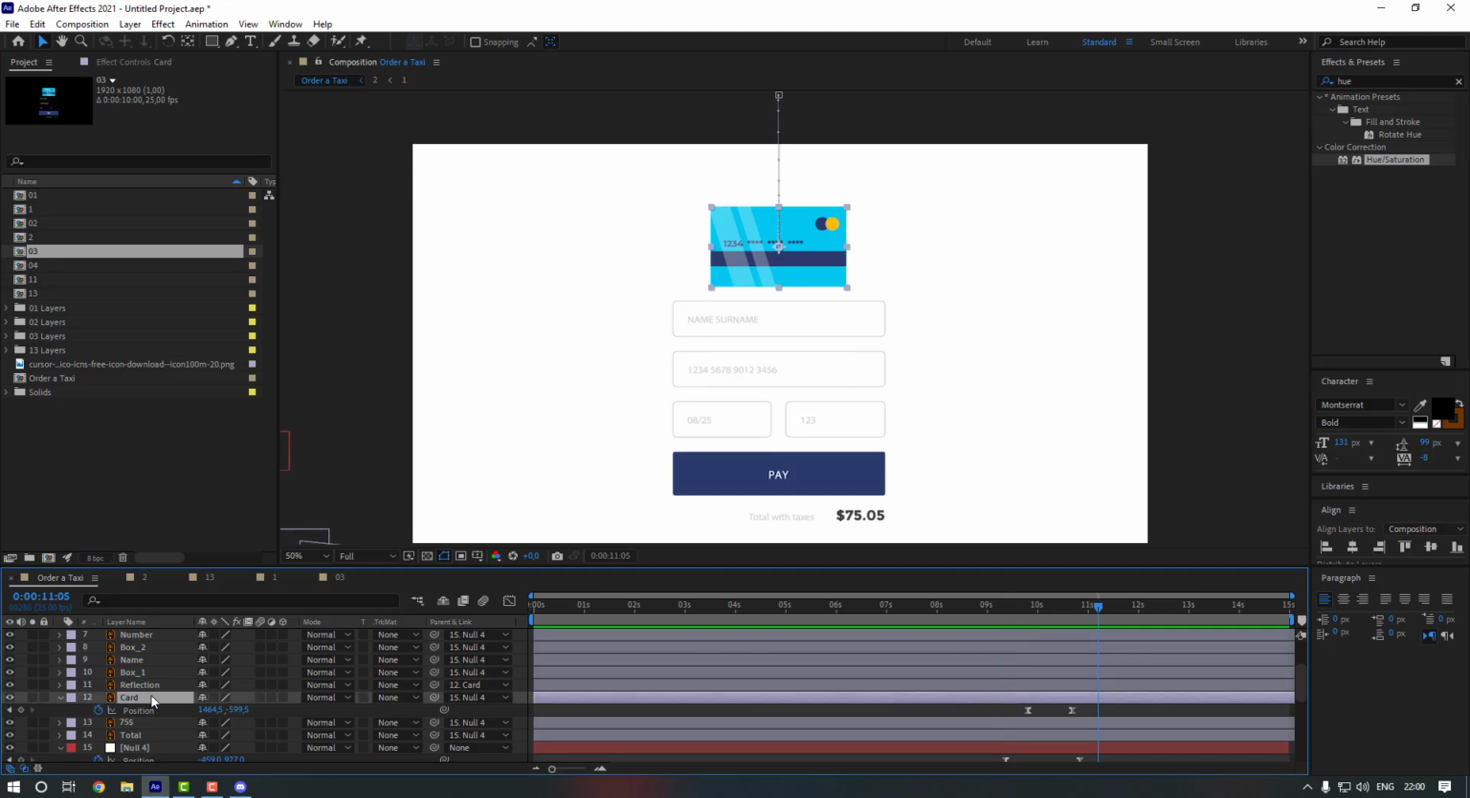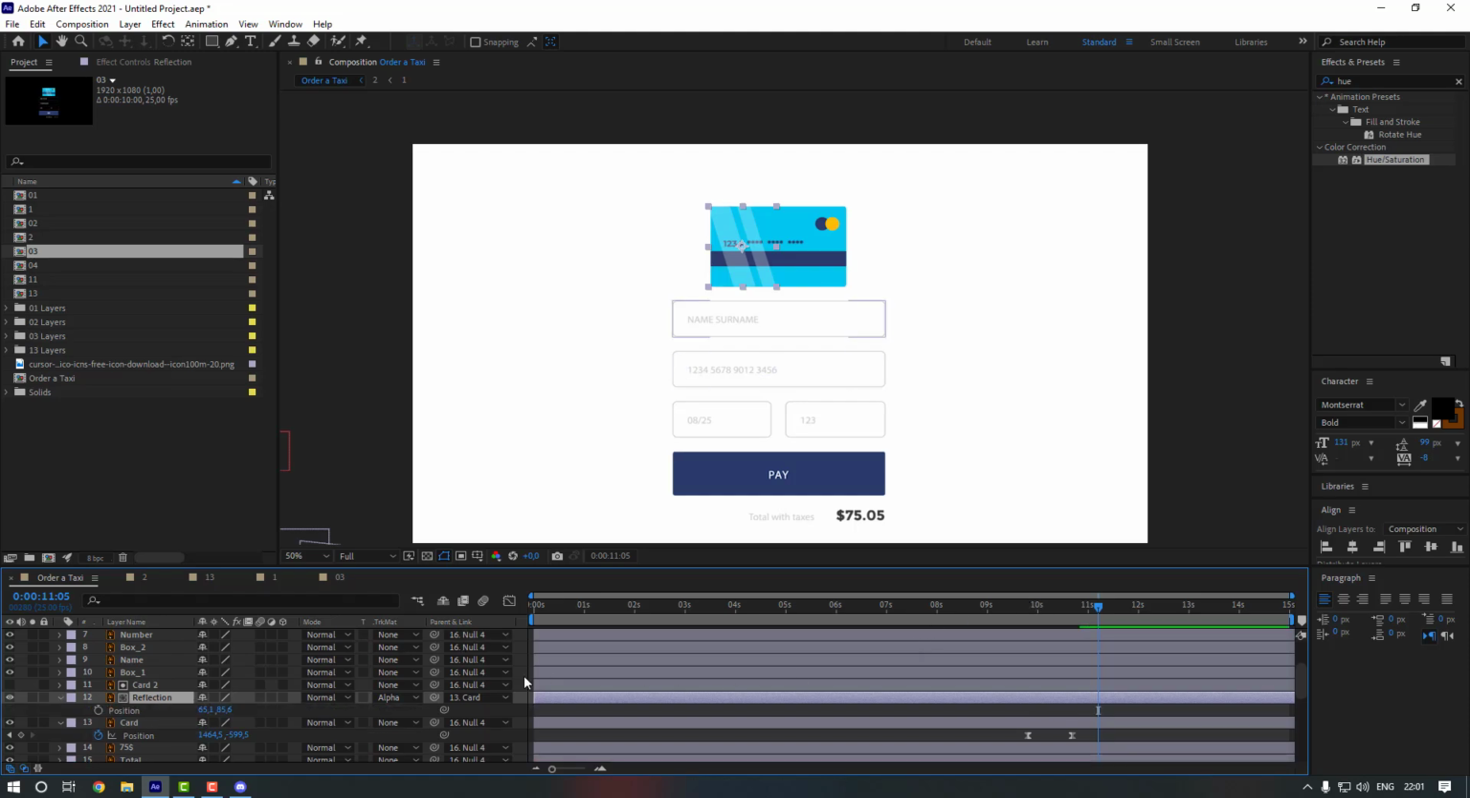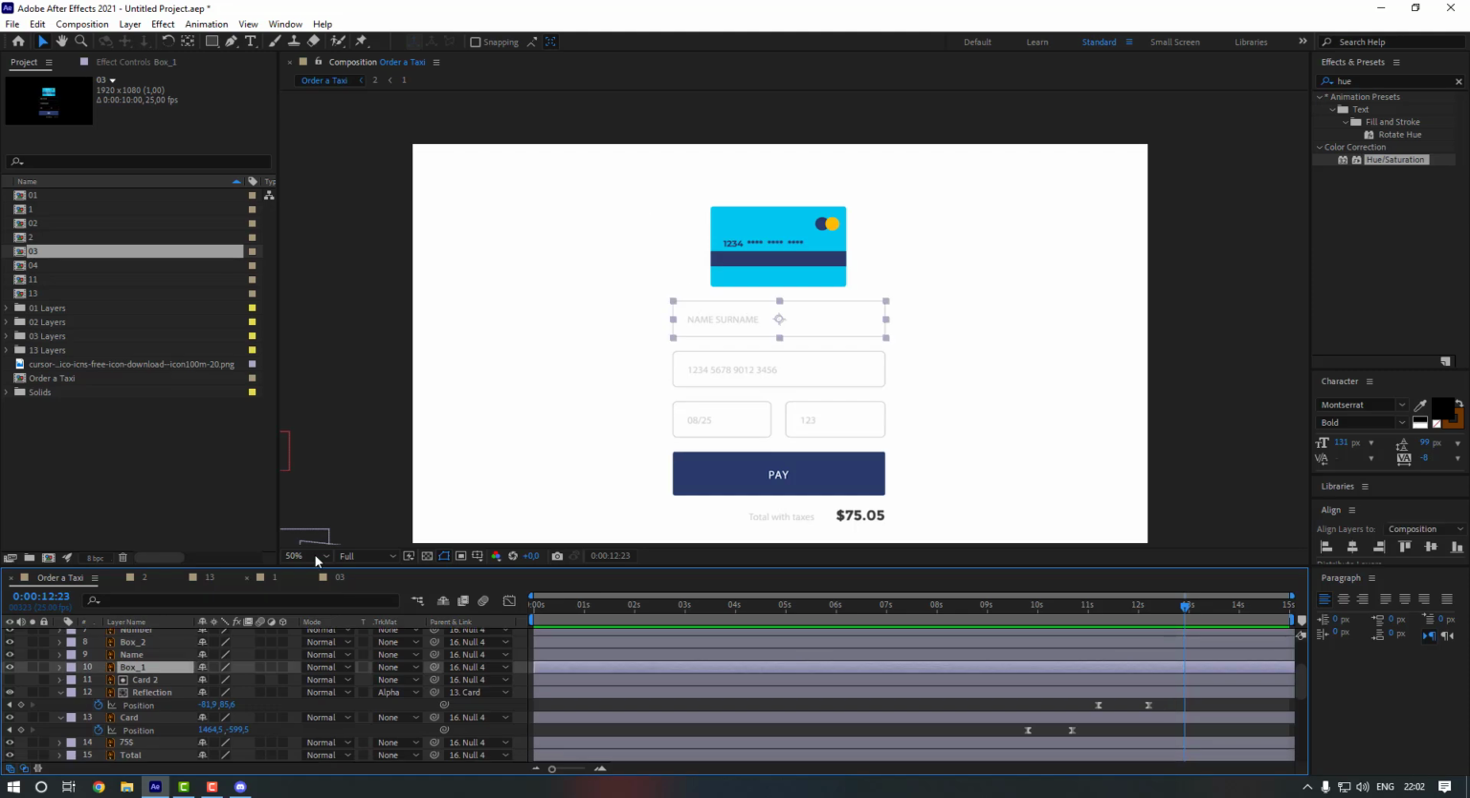Now select the card and let's duplicate it and let's move it to the up. Select the reflection and go to here and click to format the card tool. And select this reflection, press P, make a position keyframe, go to the right and go to 10 keyframes. Let's move it to the left. Select keyframes, make them easy ease. Let's see. Okay, maybe select keyframes and hold Alt and move to the right to make it slower. Nice.